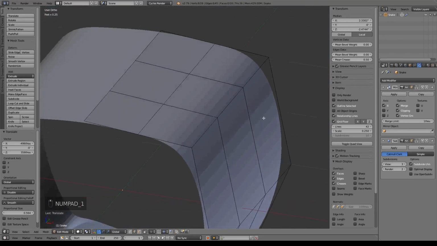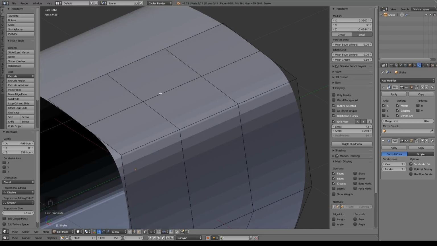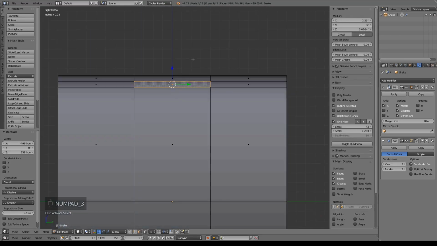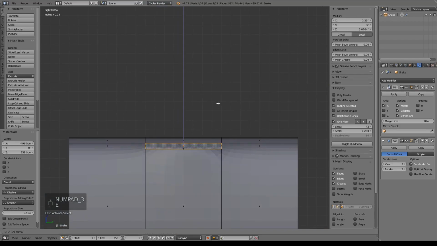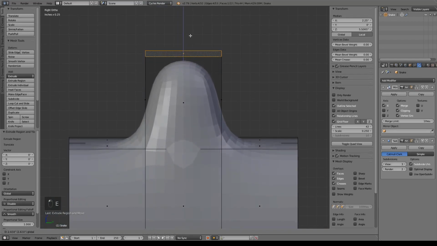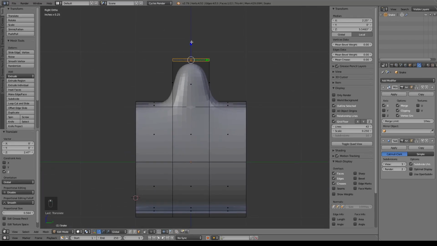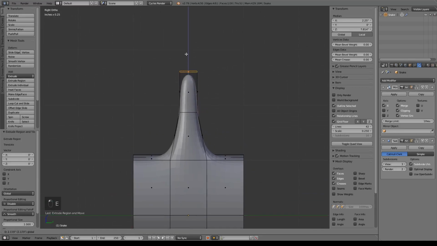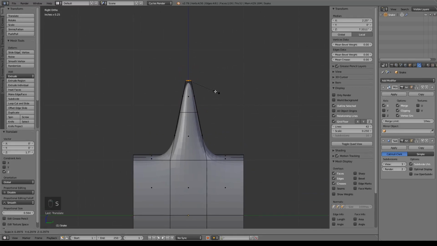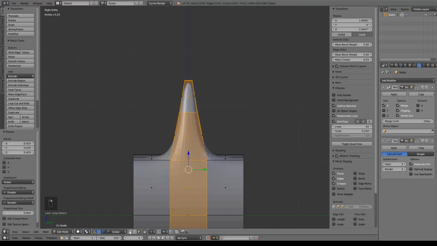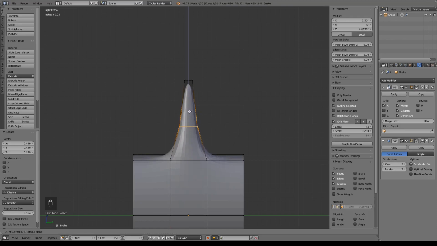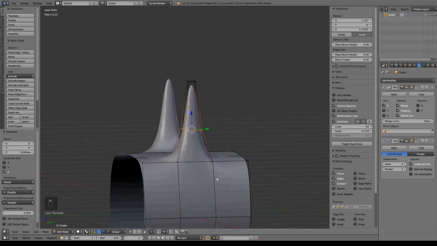Okay, so now I want to start adding a spike. So for the spike, I just want this face here. I'm going to go into side view, hit E to extrude, and pull that up about there, size that in, and I want to do E to extrude again, pull that up and size that in. Actually, I want it more like that.